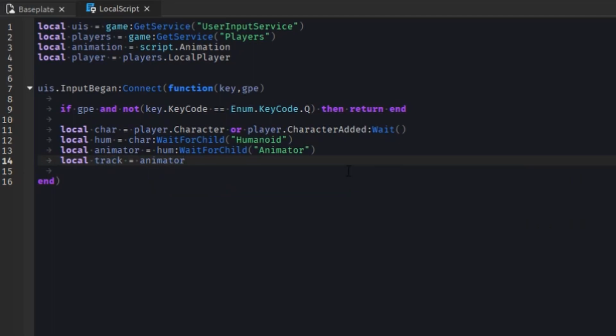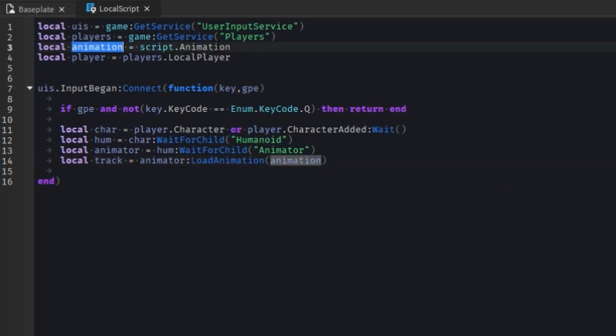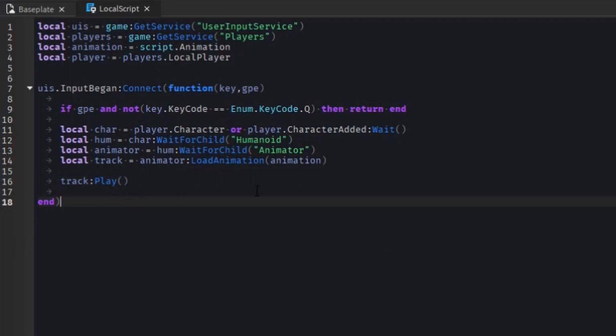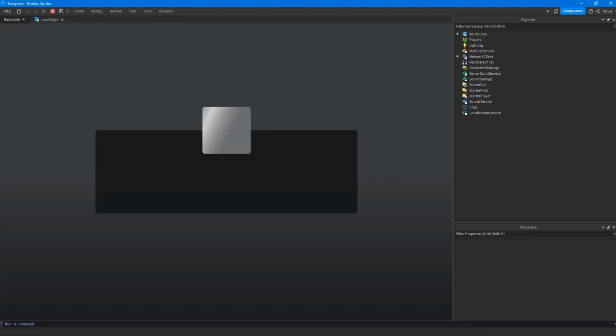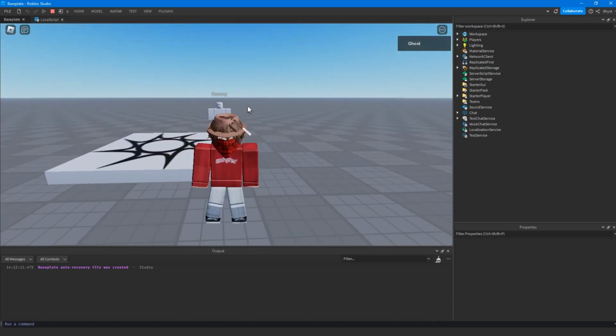So we get our animator and we just do load animation, and we just pass it our animation instance, which we defined up here, right? Which is just this animation with our animation ID in it. And now what we can do is we can take our track and we can use the play method to pretty much play the animation. I know that was kind of a lot for just playing an animation, but it's not that complicated. I mean, you could do it a lot quicker and a little bit messier, but it's gonna be a little bit more error prone.